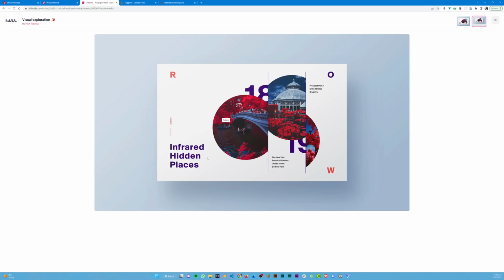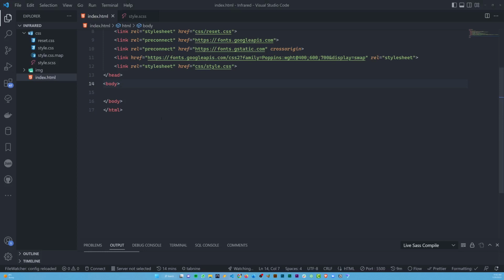So the very first column holds this infrared hidden places text, with this explore text rotated at the corner here. Then the second column is the whole of this decoration. Here is the main work, and here is what we really want to focus on. What we need to do here is use grid to separate this whole thing.